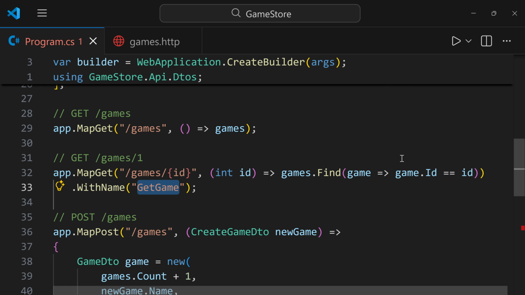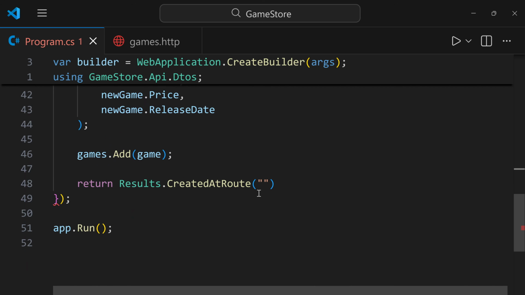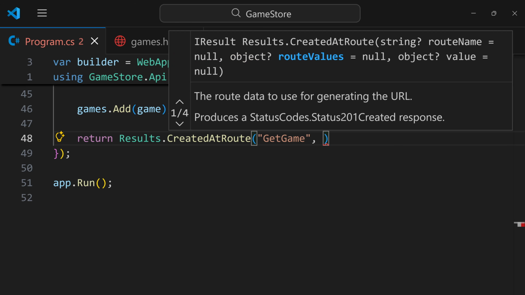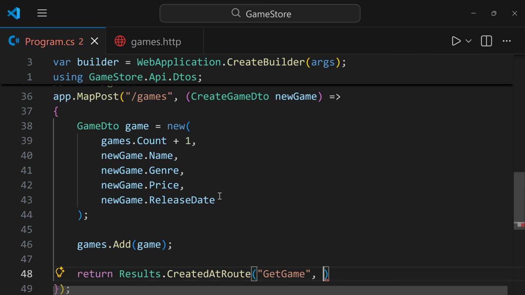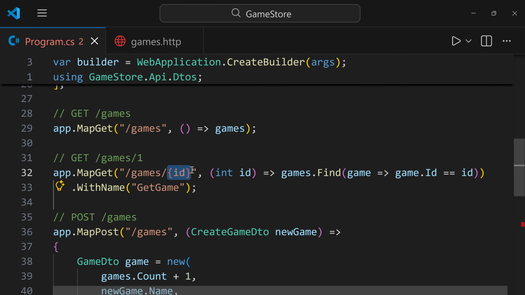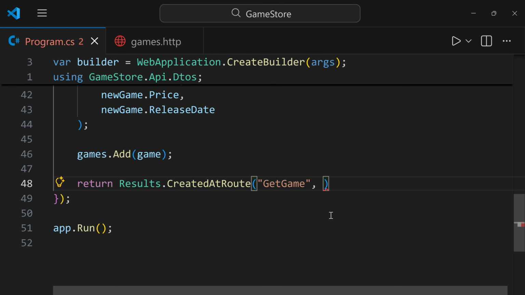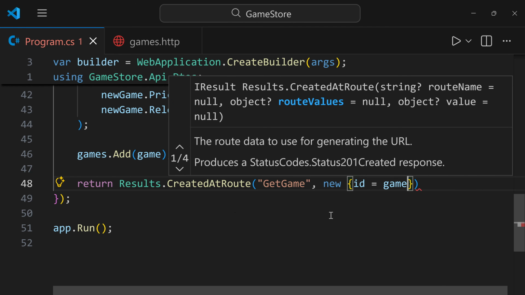So let me just copy this getGame, going back into the end of our MapPost, and I'm going to paste that over here. So that's the first parameter. The second parameter is going to be the unique identifier of the brand new created game that can be used as part of the getGame route. Remember that that other route is going to receive an ID, right? So we need to provide that as a parameter into MapPost to complete the route. And for this, we can use a simple anonymous type. So we're going to do new { id = game.Id }. And for the final parameter, we want to provide the payload or the body of the resource that just got created. So that's going to be our game.